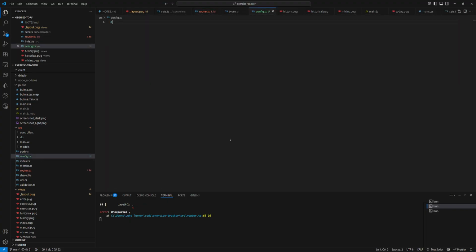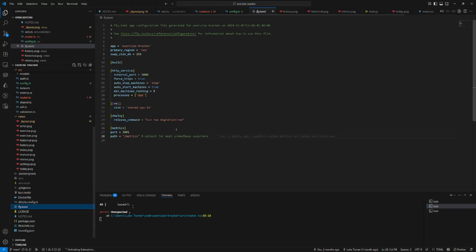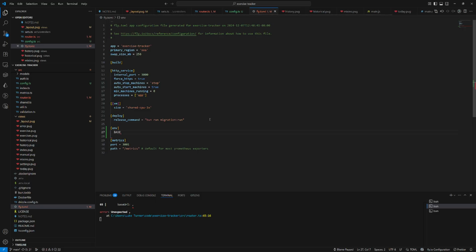And then here, export const base URL equals set.luketurner.org. And this could be like process.env.BASE_URL, or localhost 3000. And then that actual other base URL we can set in our fly.toml here. So here we would have like an env BASE_URL equals that.